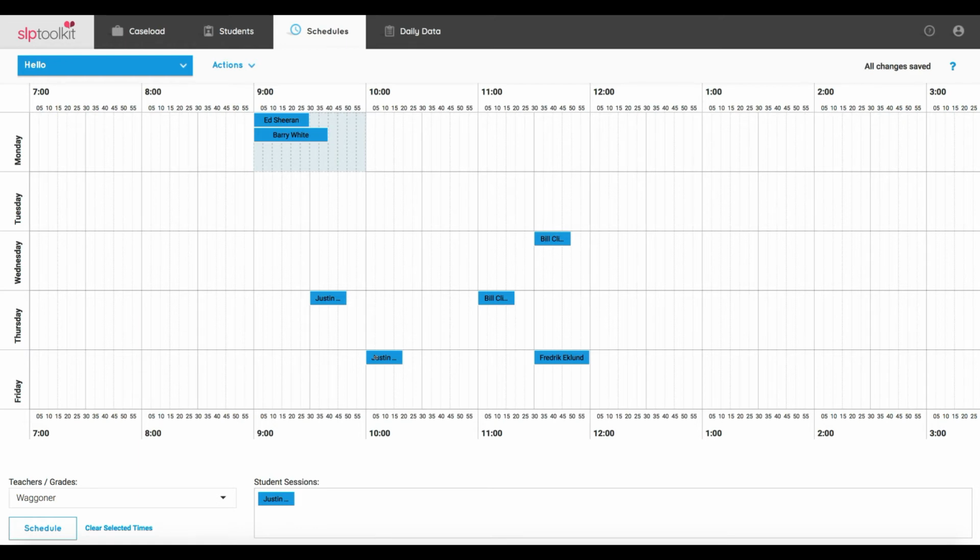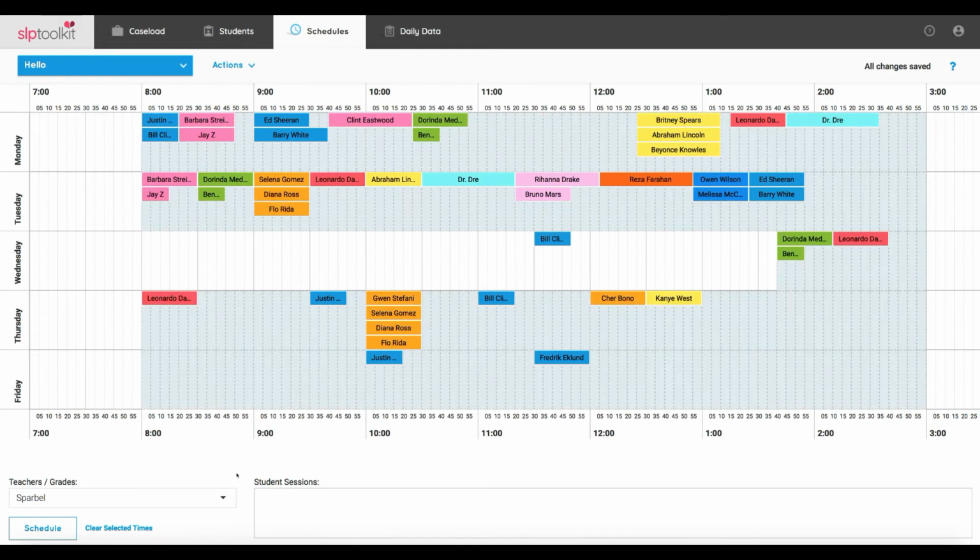Now let's flash forward to when this process is done and I'm ready to work more within the schedule. So now we're looking at my schedule all filled in, and these are all of my student therapy times that are already locked in at this point in time.